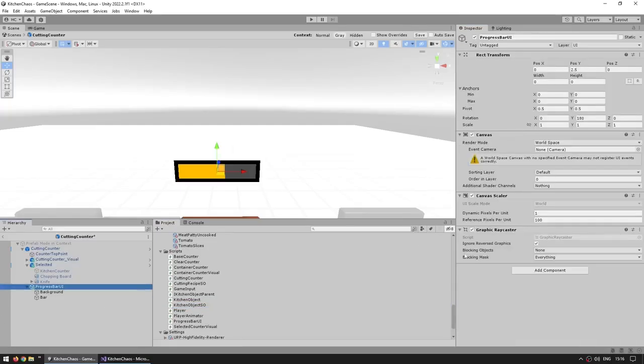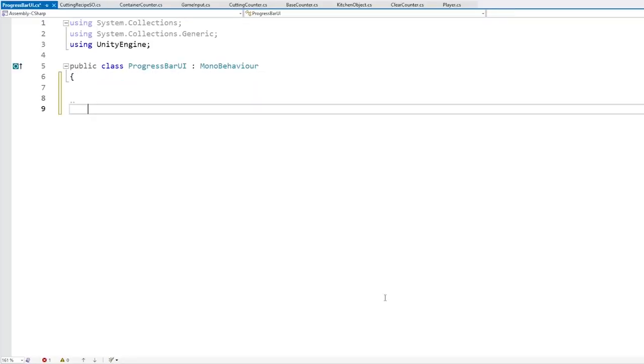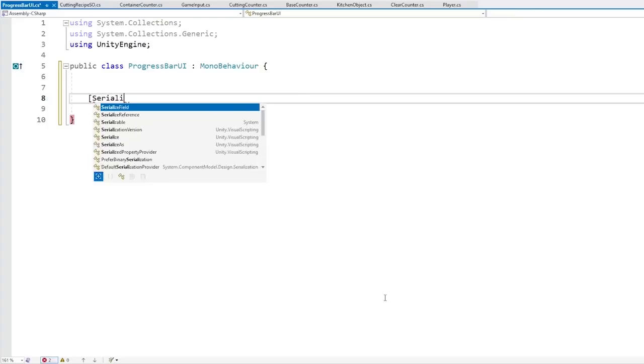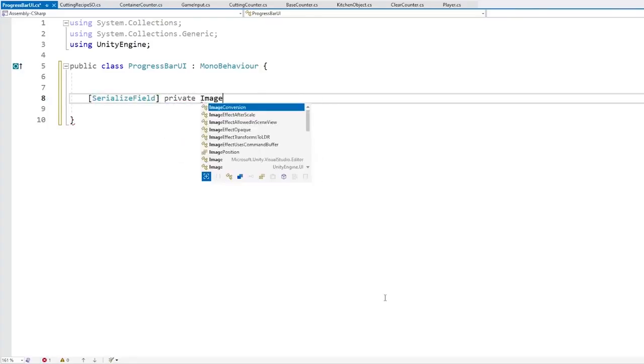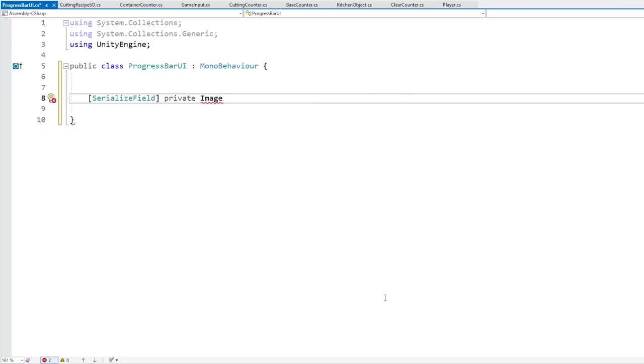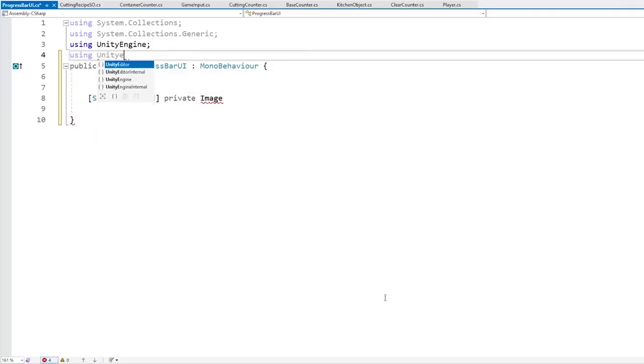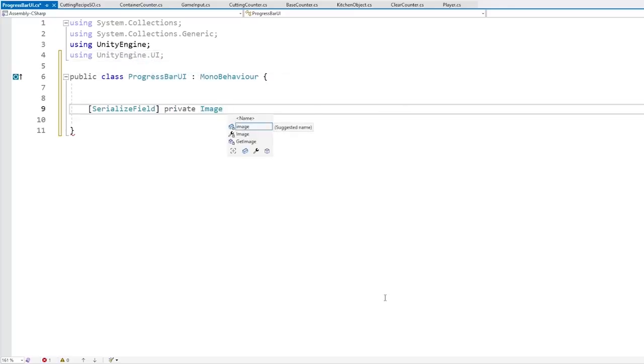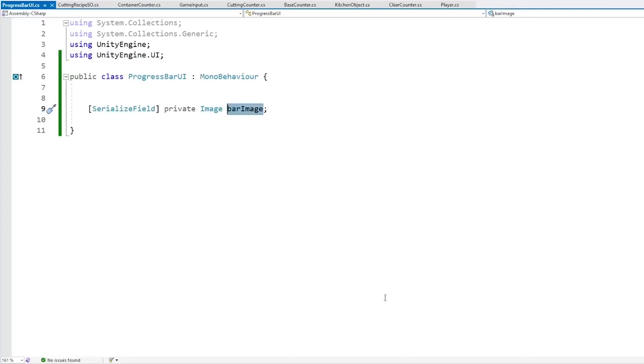So on the progress bar UI, on the main game object, let's attach the script and let's open it. Okay, so now here we're going to need a reference to our image. So let's add a serialized field, private, and we're going to need the image type. And importantly, this is inside using UnityEngine.UI. So let's go up here using UnityEngine.UI. So we have our image component. Okay, great. Let's call it the bar image. So we have our reference.